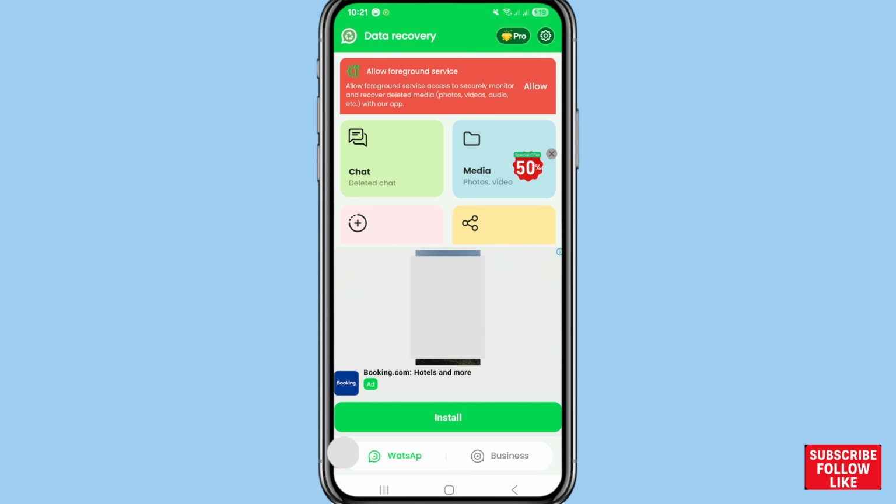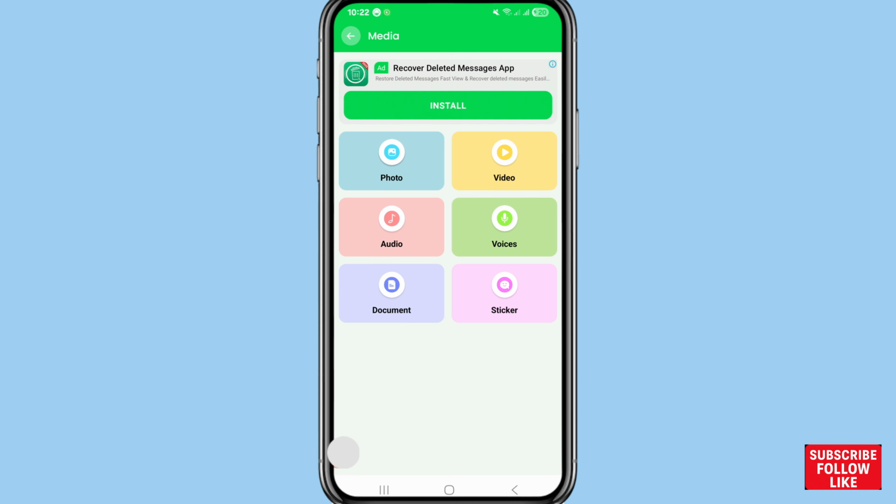And in this you can see chat, deleted chat. After that, media, photos and video. So first of all, you can choose and open media. You can see photo, video, audio, voices, document, sticker. And in this you can easily recover your deleted WhatsApp photo, recover your deleted WhatsApp video, recover your deleted WhatsApp audio, recover or restore all your deleted WhatsApp voices, or recover your deleted WhatsApp documents. After that, go back.